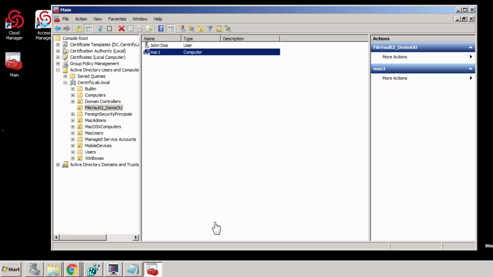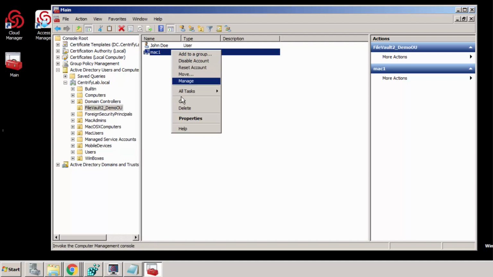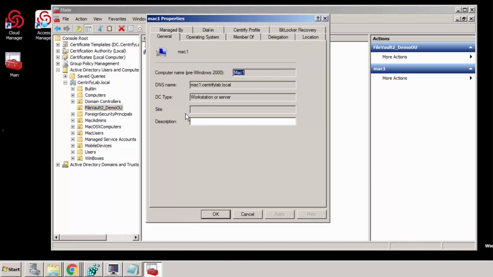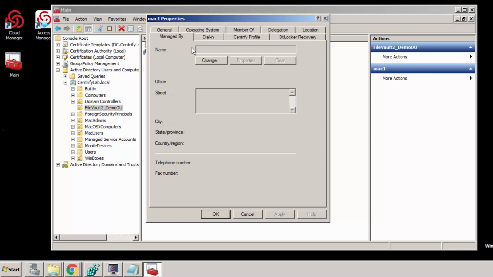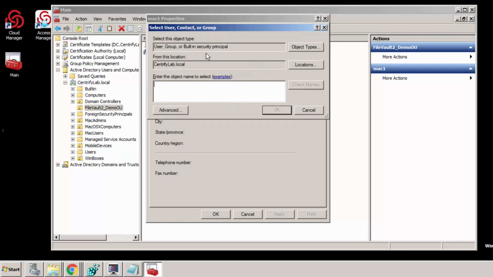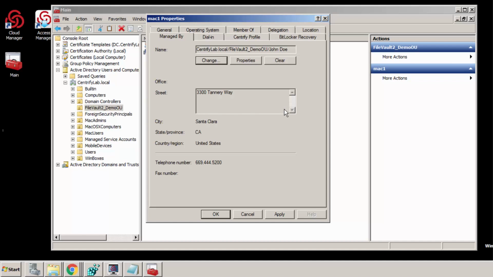The next step is to add the managed by user under the computer object in AD. This should be the primary user of the Mac and will initiate FileVault 2 encryption. To do this, find the computer object in AD and right-click it and select Properties. Choose the Managed By tab and use the Change button to add the managed by user. Again, this should be the primary user of the Mac and will initiate FileVault 2 encryption, as well as be able to unlock the drive upon reboot.